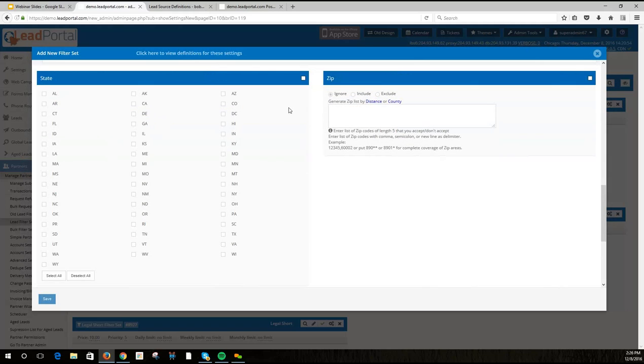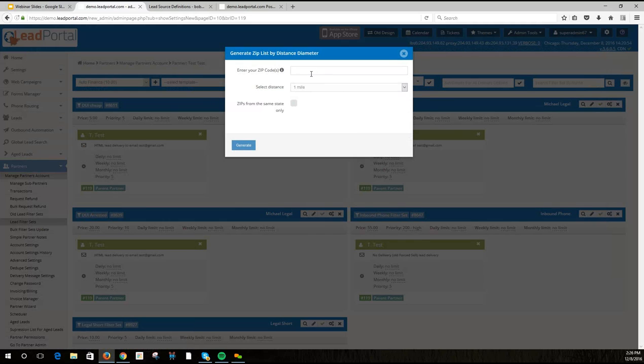All right, and then lastly, we get down to the actual geographic segmentation. So I'm going to select Wisconsin so that this buyer is only accepting Wisconsin leads. And then we can further select zip codes. If they don't accept all zip codes in Wisconsin, then you can drill down based on distance or county. I'll go ahead and do distance. I'm in Madison, Wisconsin, at our Madison office here.